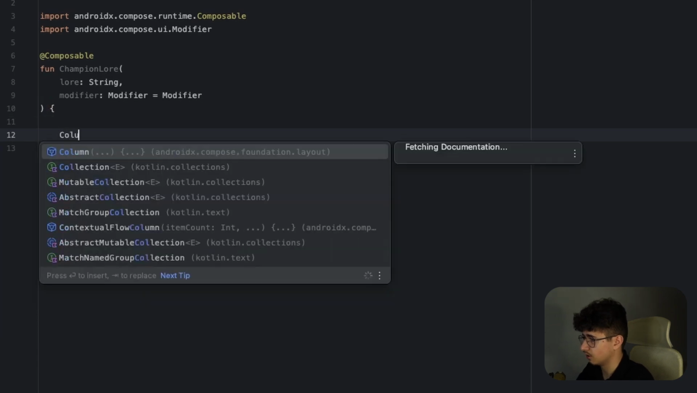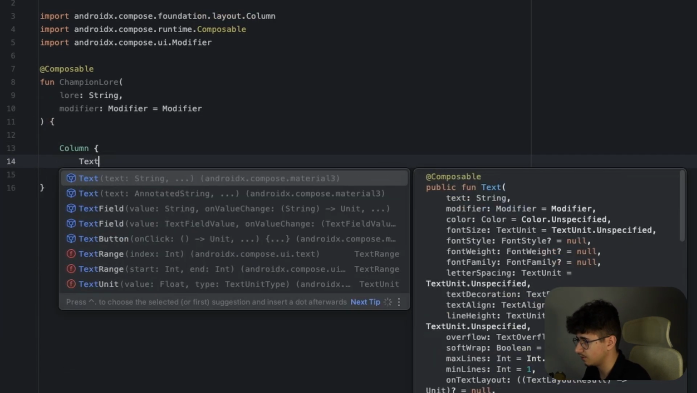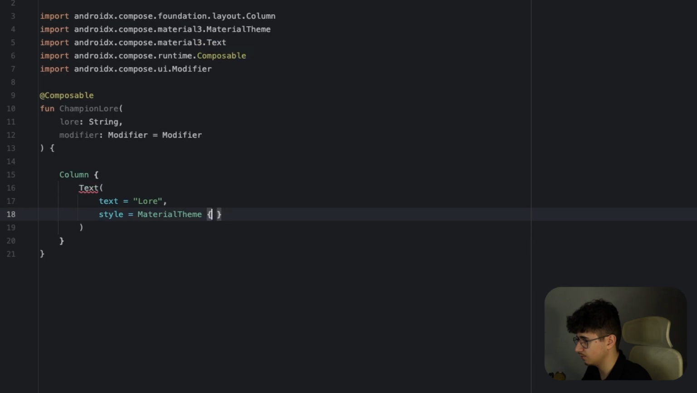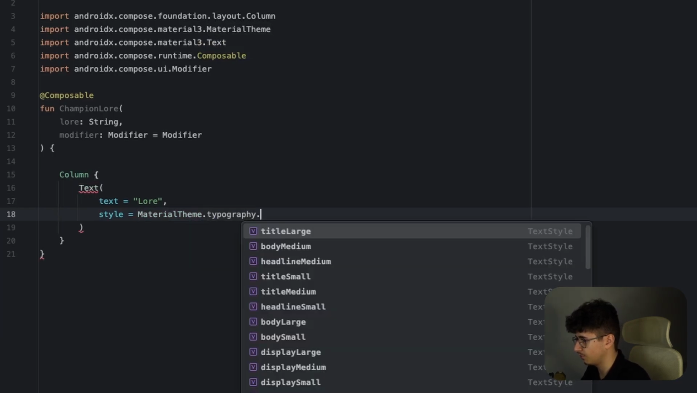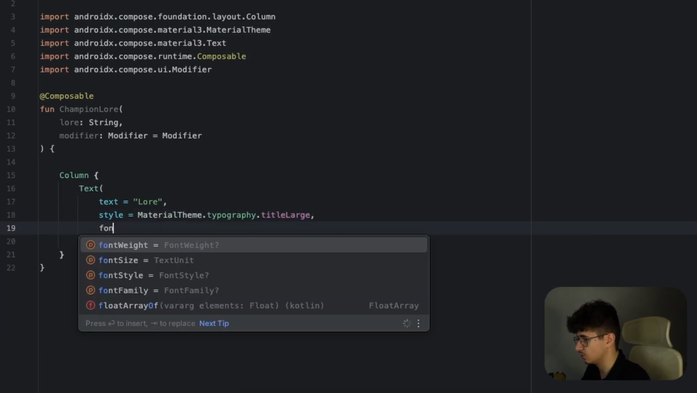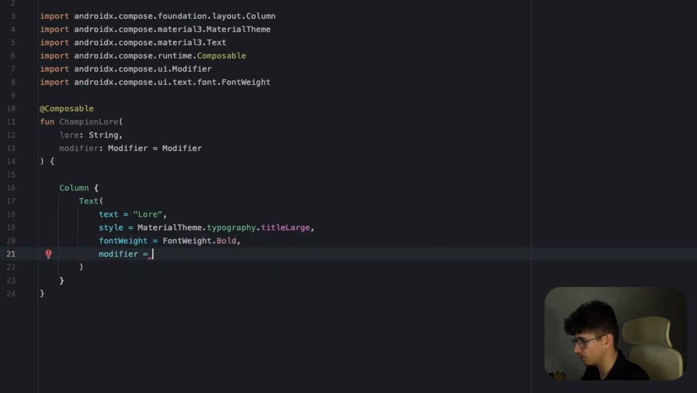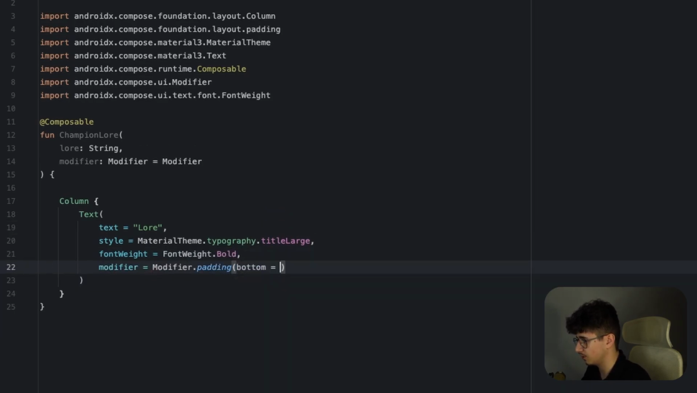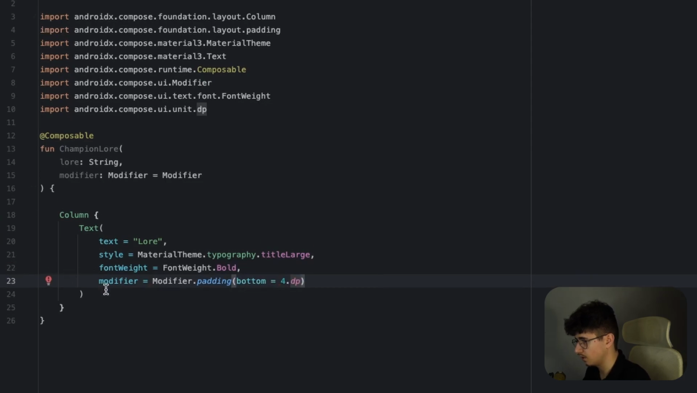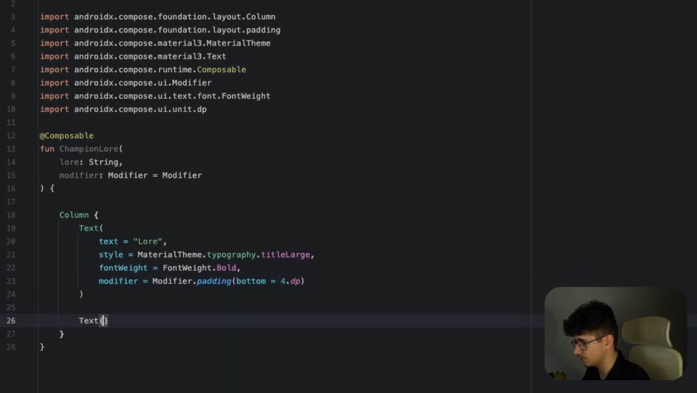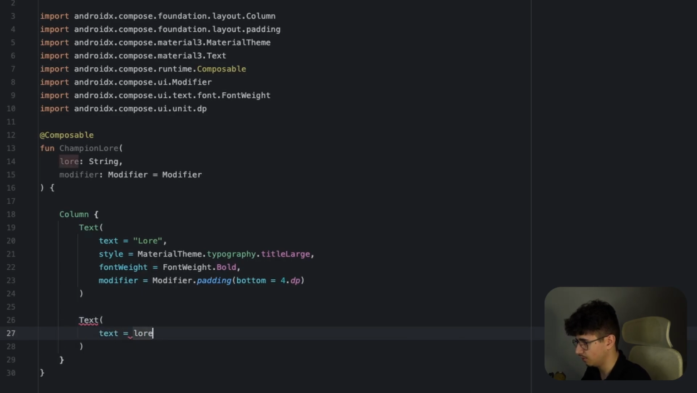And now let's create a column, and let's say Text, lore, and let's make this bigger. So let's say MaterialTheme.typography.titleLarge. Let's also make this bold, so font weight bold, and apply some bottom padding. So padding bottom 4 dp. And now let's display the lore. So let's say text is equal to lore.